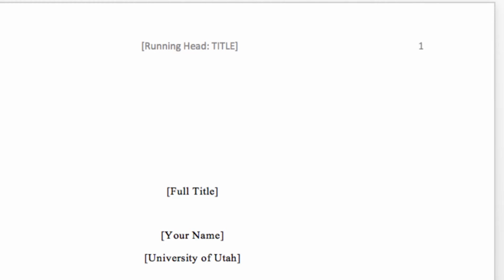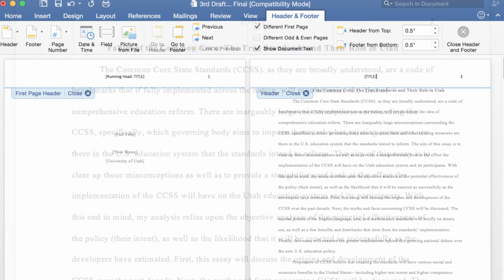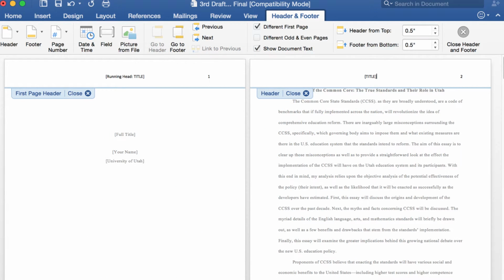Now the header is a little tricky in APA. On your title page, the header should begin with the words running head, followed by the title of your paper, up to 50 characters in all caps. This will be centered, whereas your page numbers will be aligned right. On the rest of your document, however, the header should only include the title of your paper with no running head added, and the page number. You can accomplish this running head feature by going to the header and footer options and clicking Different First Page.